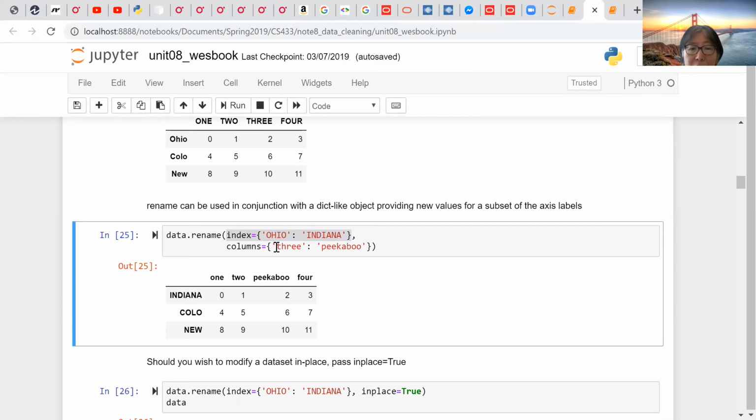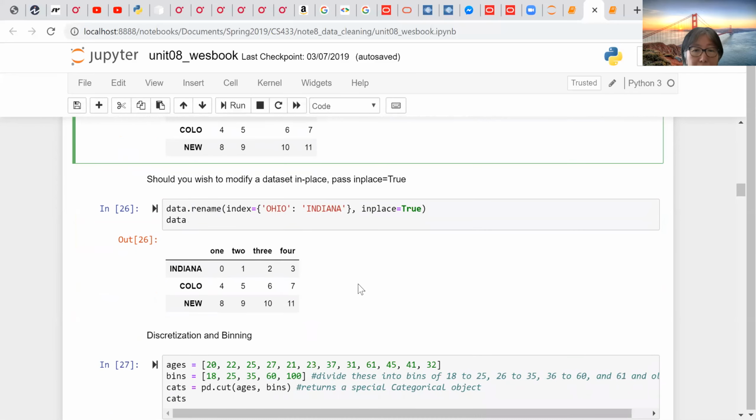And the next thing the rename shows is you can also use a dictionary to change the name. Over here, it says I want to change Ohio to Indiana, and change the column name 3 to a new name called Peekaboo. So you can also use a dictionary to do renaming.